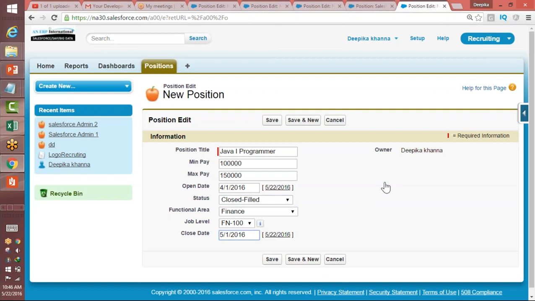So now tell me, guys, how many days was this position open for? 30 days. What is it? 30 days. How did you calculate it? Close date minus open date. So if I do that, will it give me the right answer? If I go ahead and save, what will be the value of days open here? That will be the current date, not the close date. So there is something wrong with the formula, right?